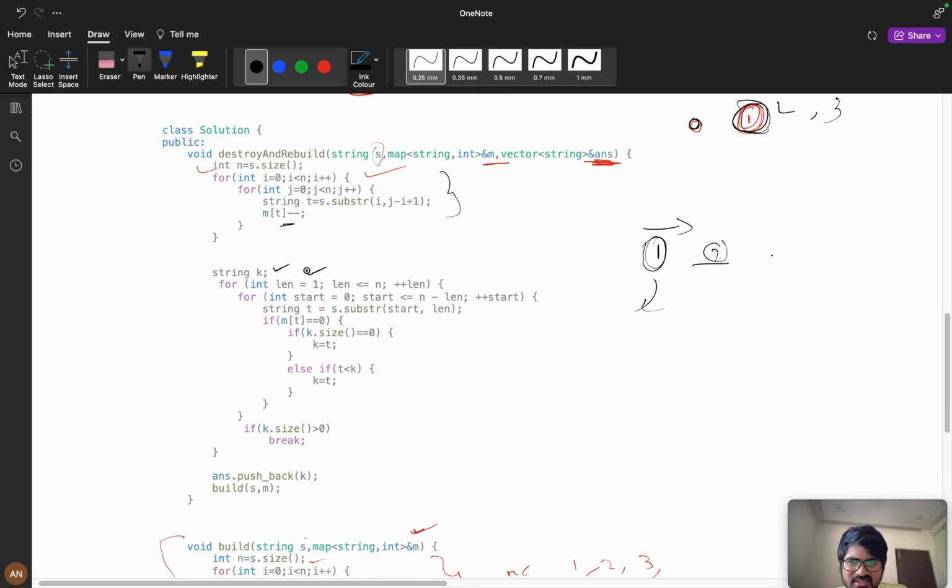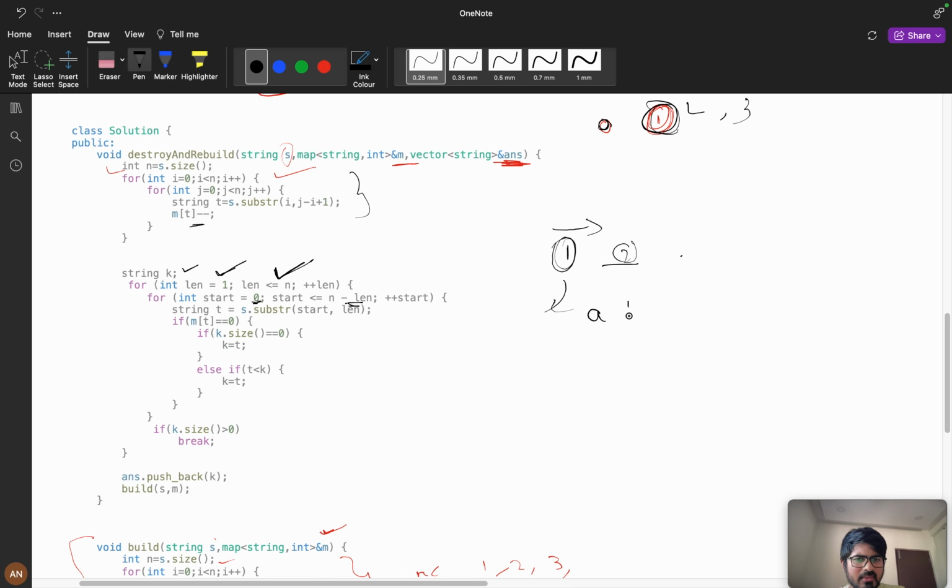So these are my lengths. Length is equal to 1, length less than or equal to n, and my start is equal to 0, start less than n minus length. That means suppose you have a, b, c, d and e. Now length will be 1, so my start will be at 0 and it will go till n minus length. My n is the size. This is like 0, 1, 2, 3 and 4, and this is my substring.